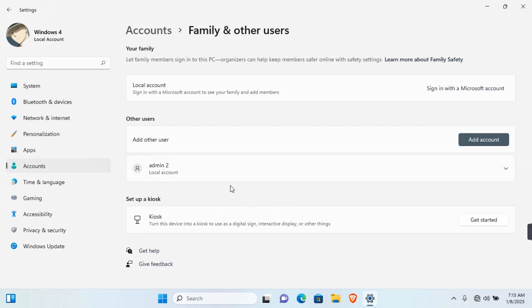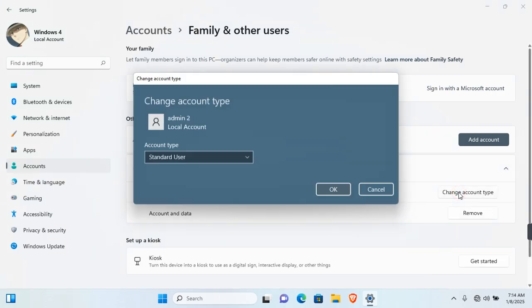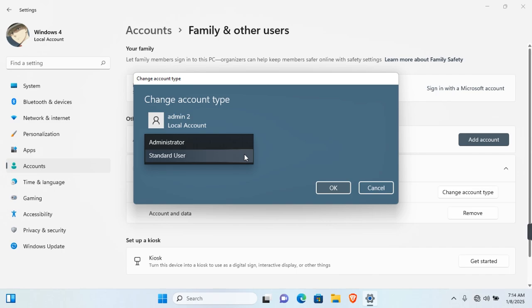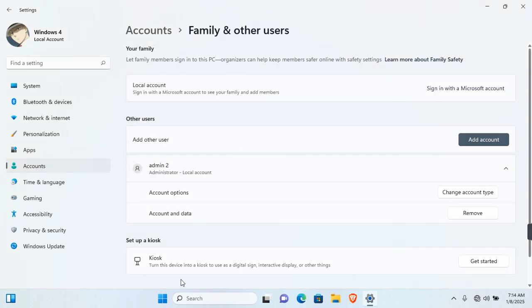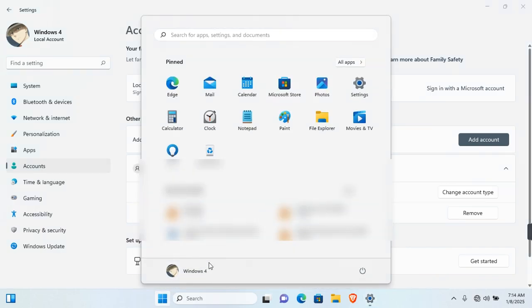Now, to assign an administrative role to an account, you can click on the drop down in this section and click on Change Account Type. Click on the drop down on Standard User and click on Administrator. Click on OK.